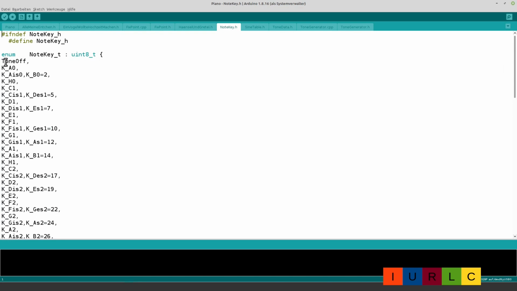Usually the symbolic names get beginning with 0 increasing numbers, so tone off is 0, K_A0 is 1, K_AIS0 is 2. Usually K_B0 becomes 3, but with the assignment equal to, the increasing numbering continues with 2, so K_B0 is 2, K_H0 is 3, K_C1 is 4, K_CIS1 is 5. Now we restart the numbering again with K_DIS1 is 5 and K_D1 is 6 and so on.